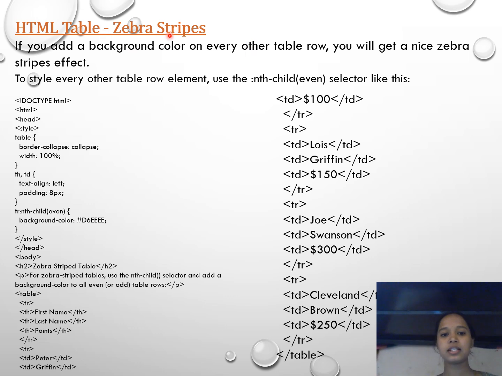HTML table zebra stripes. If you add a background color on every other table row, you will get a nice zebra stripes effect. To style every other table row element, use the :nth-child(even) selector like this. And this is the example program of the table zebra stripes.